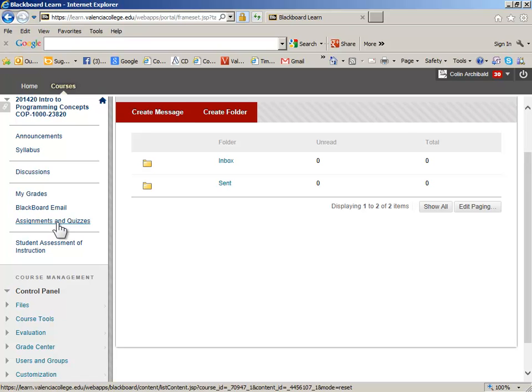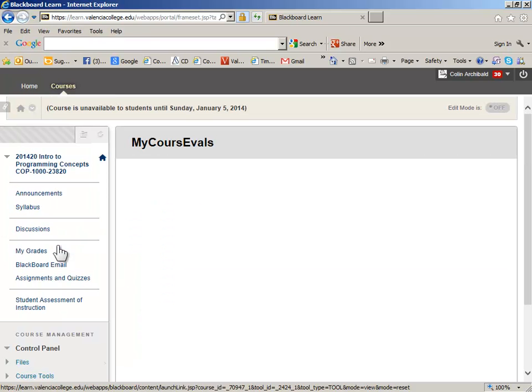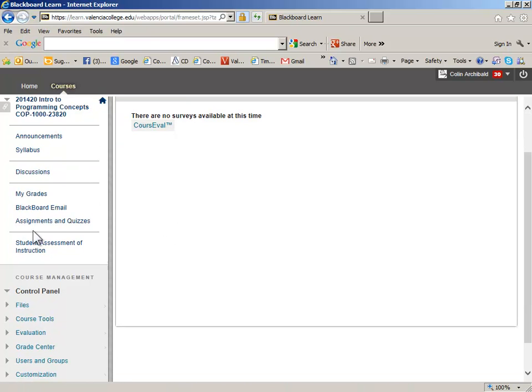Okay, assignments and quizzes. This is where I'm going to deliver to you the work that you have to do for the course. And student assessment of instruction, there is nothing under here yet. I assume that towards the end of semester the college will fill that in and you can go and do the assessment of the instruction.